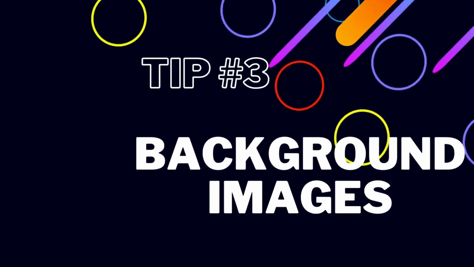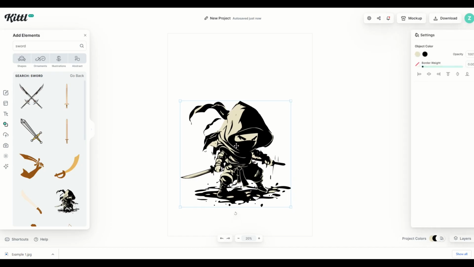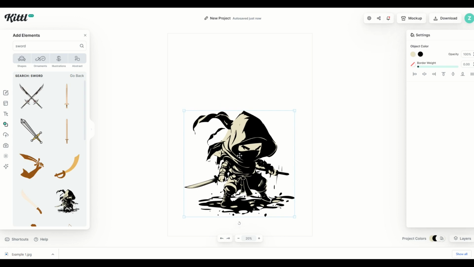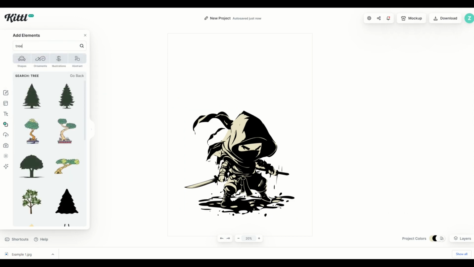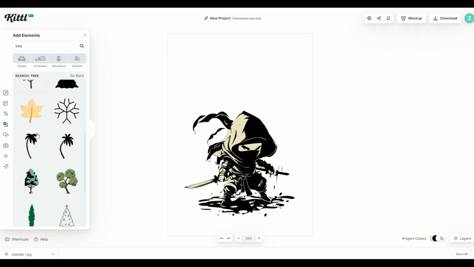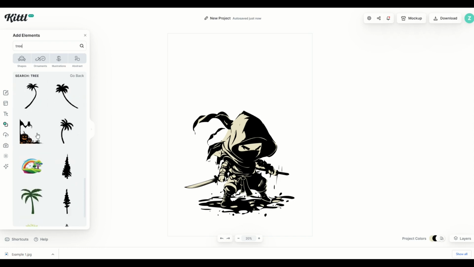Okay, so tip number 3 is all about background images. Here I've got a cute little ninja guy, and I want to put some background in, and I want to make it look not just like a regular background. So I'm going to show you what a regular background looks like. I'm going to type in tree, and I'm going to see, for example, some trees come up. This is where the technical piece meets the creative piece.